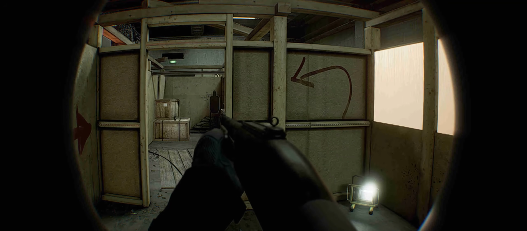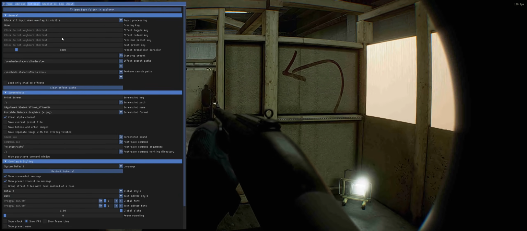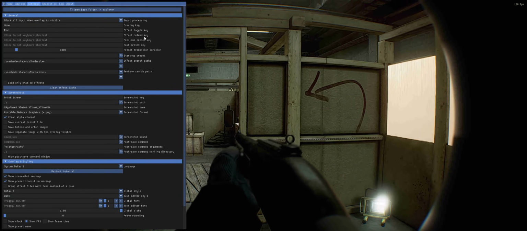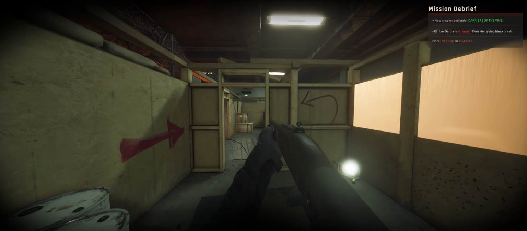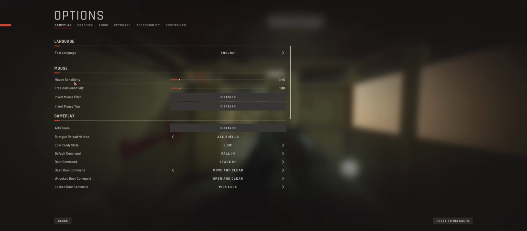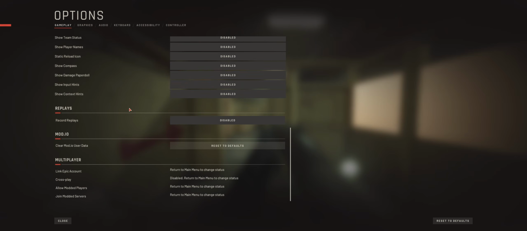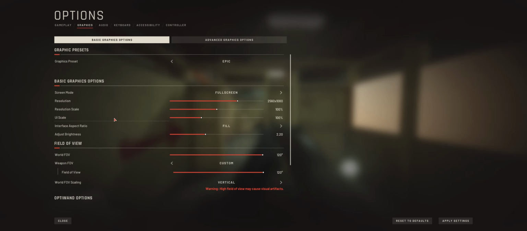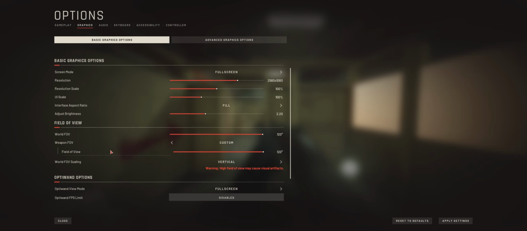Just quickly on your game settings, before we get into this, I'm going to go to settings here and select toggle key to end. There you go. Here are some prerequisites. Options. Find your field of view. I forget where it is. It's down here somewhere, or maybe it's in graphics. There you go. World field of view up to 120. Weapon field of view to custom and up to 120 as well.